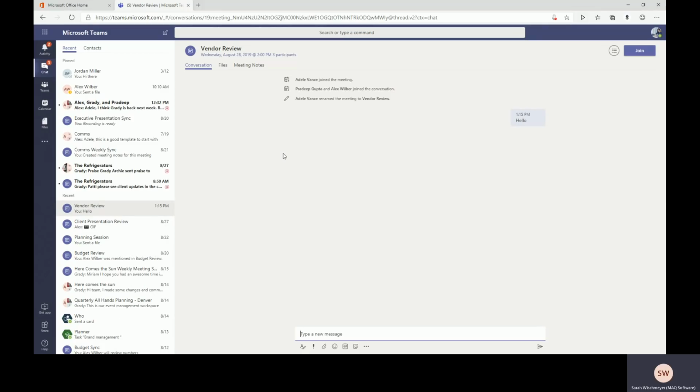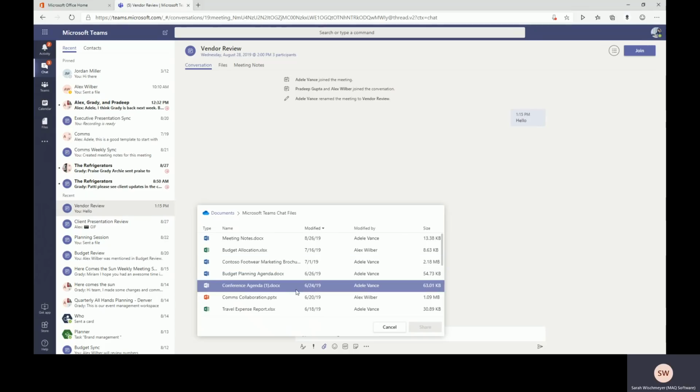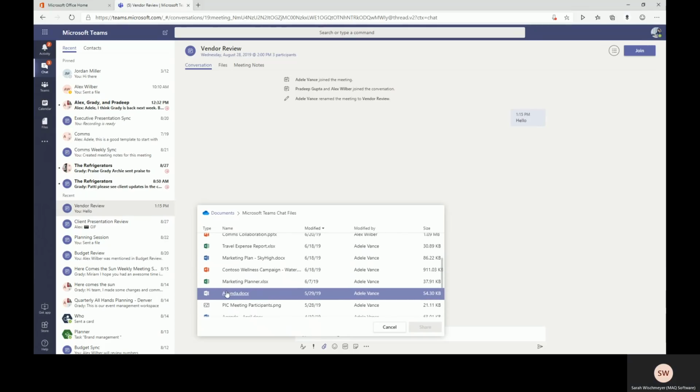And just by doing that, this meeting has been saved. I see now vendor review. And now Pradeep and Alex, they have access to this and they can access it through Teams if they want to. I'm going to go ahead and share with them an agenda. I'm going to attach this file. I happen to have one in my OneDrive. Here we go.